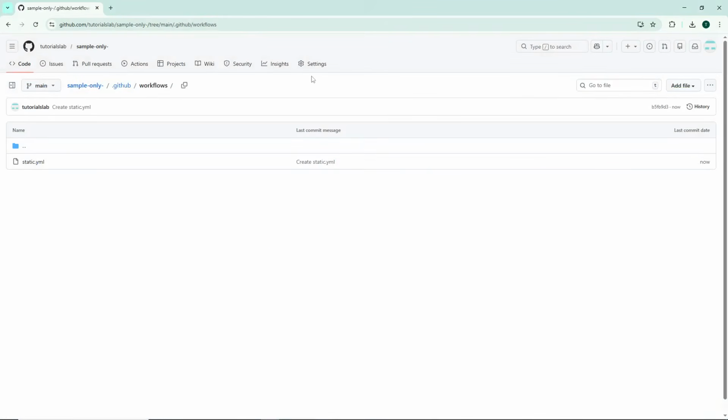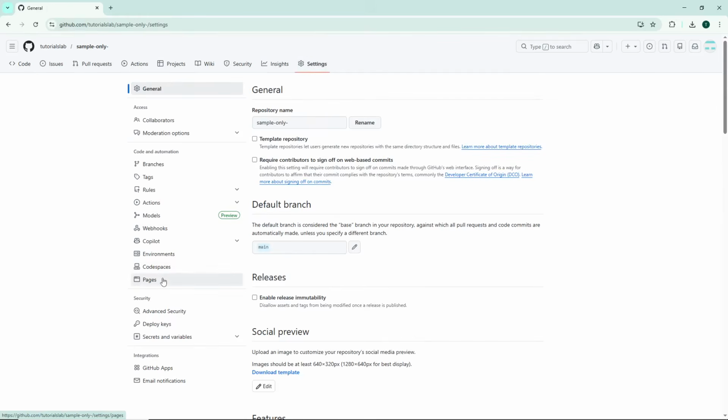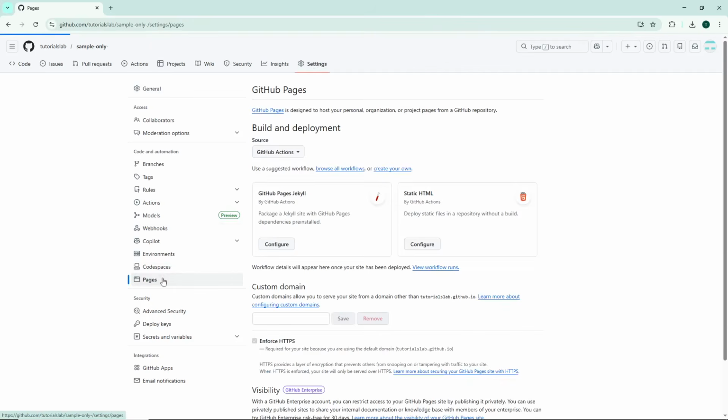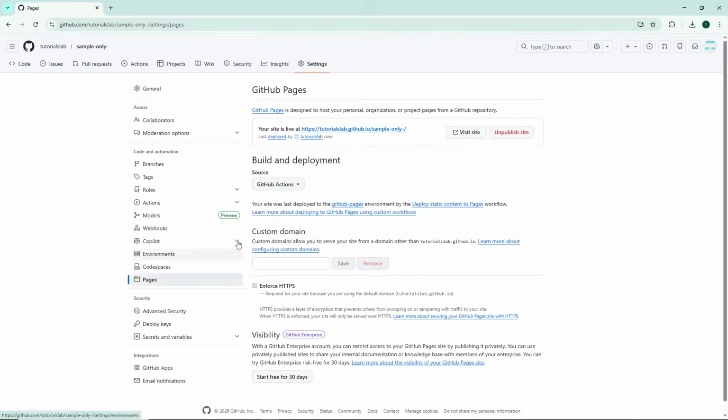GitHub will now begin the process of building and deploying your website, which may take a minute or two. Head back to the top toolbar and click Settings again, then return to Pages in the left sidebar. This time you should see a notification that says your site is live, along with a URL. Click Visit Site to open your newly published website in a new tab.